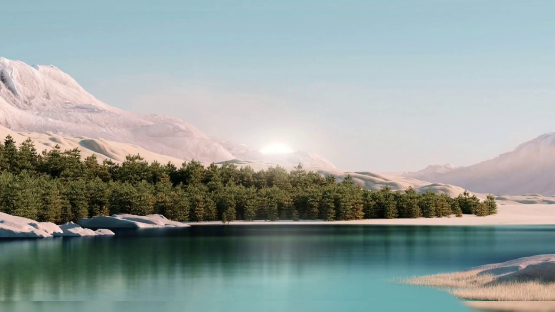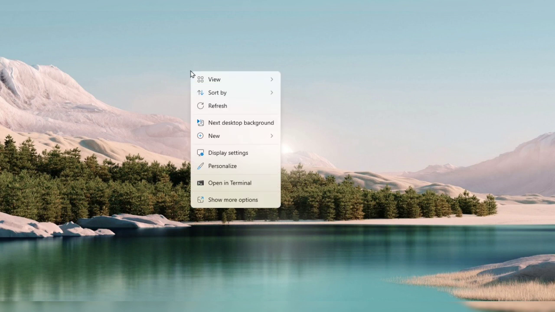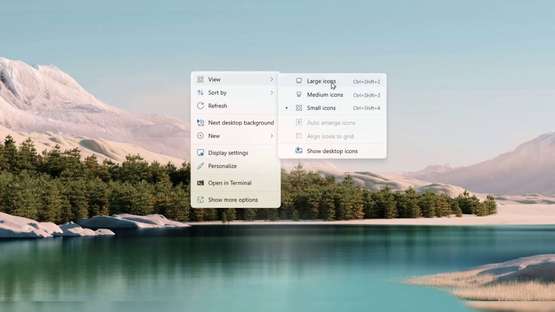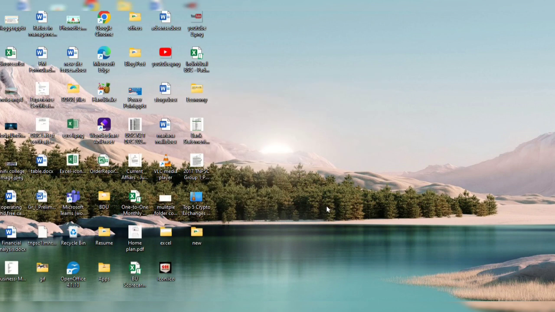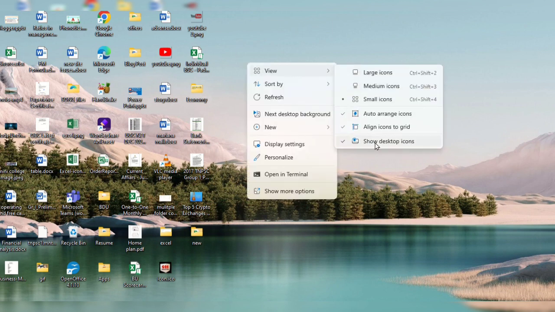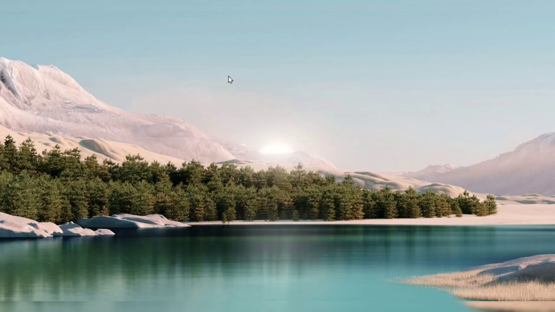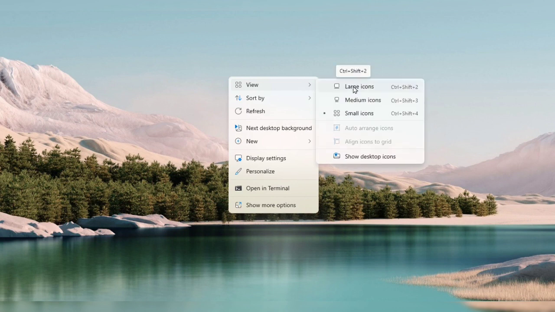Right now I have disabled all the icons available on my home screen. Now I want to enable them. Just right click, go to View, and from here you can click Show desktop icons. Right now you can see everything is enabled. If I want to disable them, you can go to View and click this one, Show desktop icons. So now they are disabled.